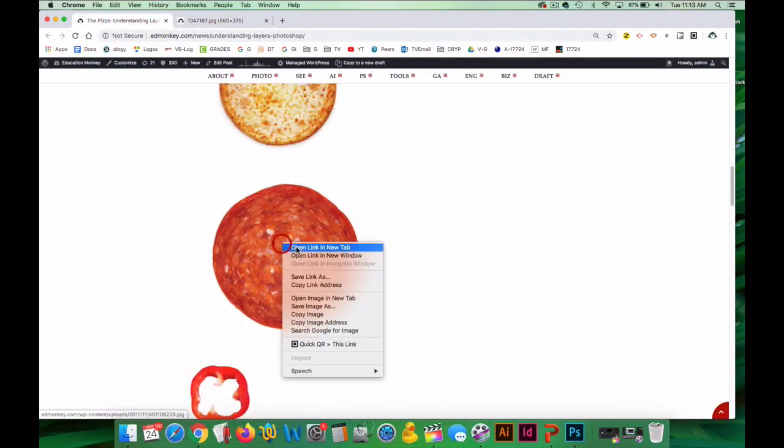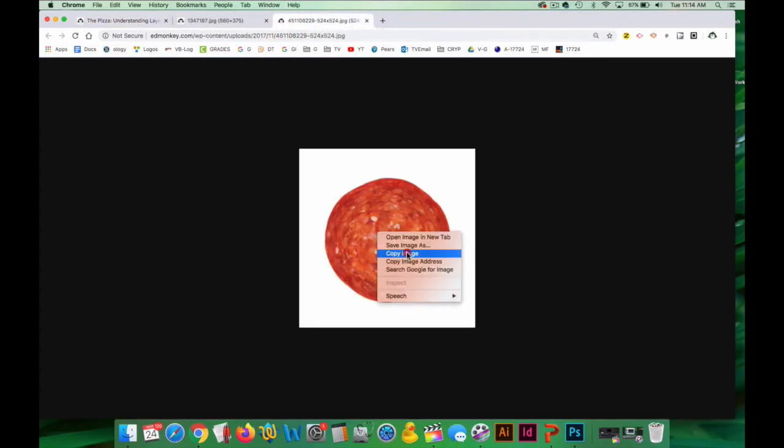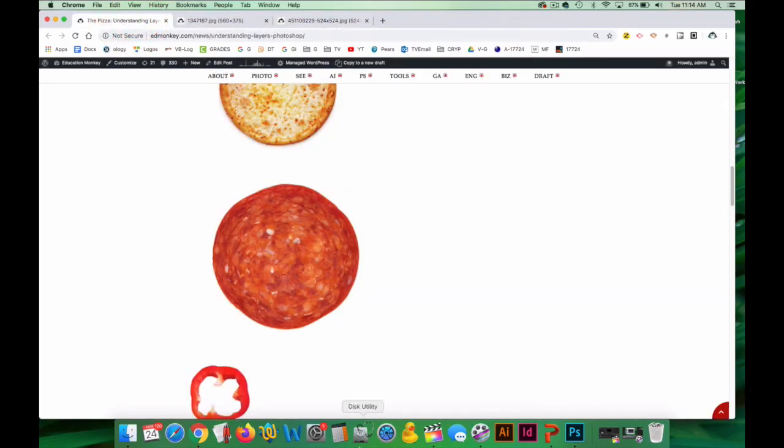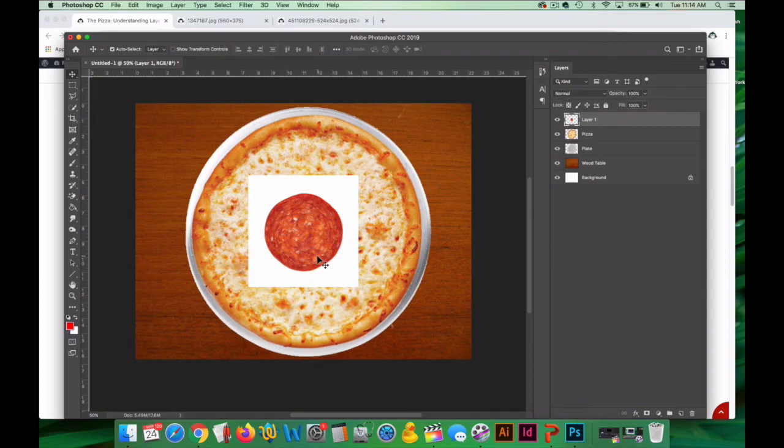I'm going to get this pepperoni. I'm going to open the image in a new tab. It looks like a pretty big image compared to the pizza. Let's see what happens when I paste it in here. I'm going to paste this in. It's larger than what, to my eye, looks like it should be, but let's edit it first.